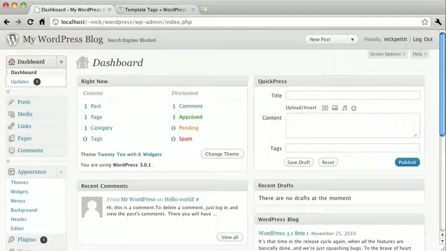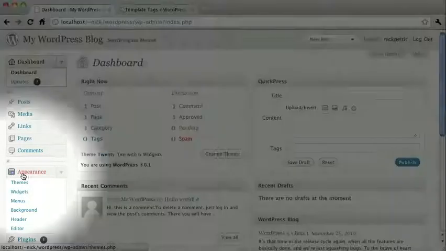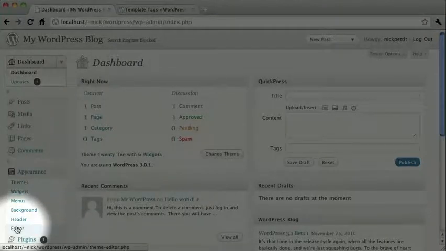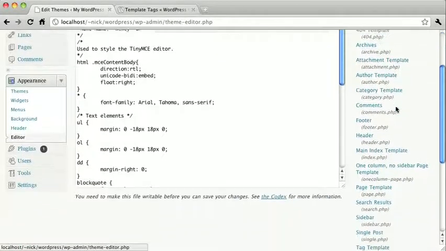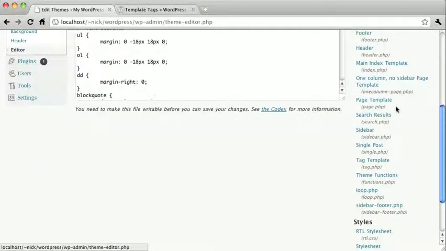In the previous video, we looked at the basics of WordPress themes. Now, let's dive in a little bit deeper and look at some of the individual files that comprise a theme. In the administrative side of your WordPress site, go to the Appearance menu here on the left, and then click on Editor. Here, you can actually edit themes directly.